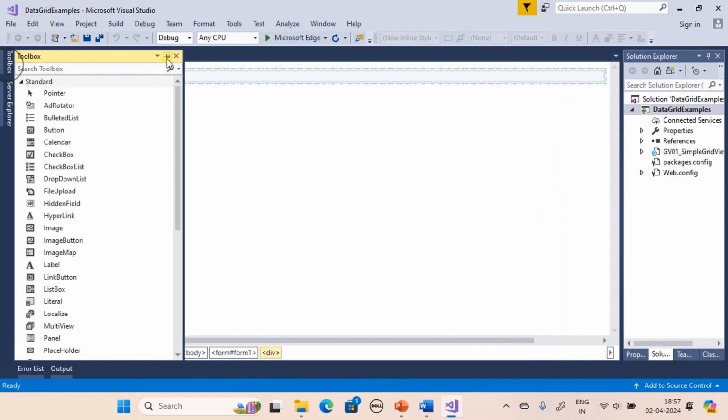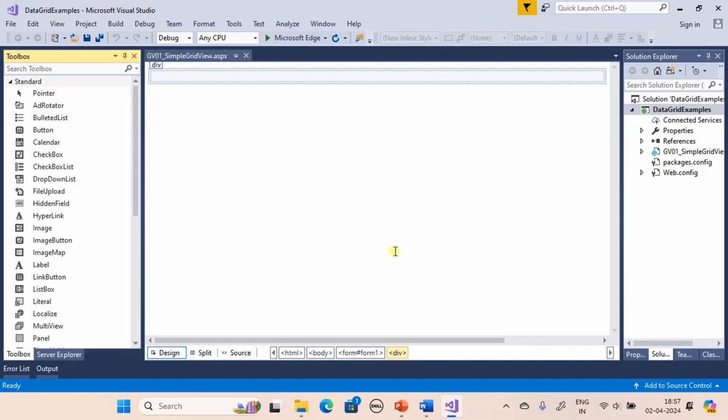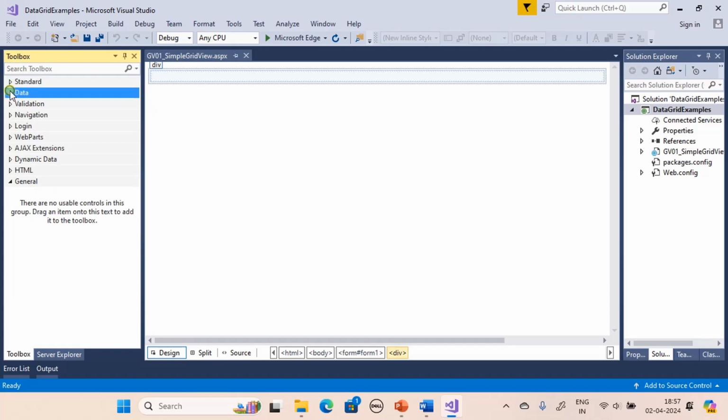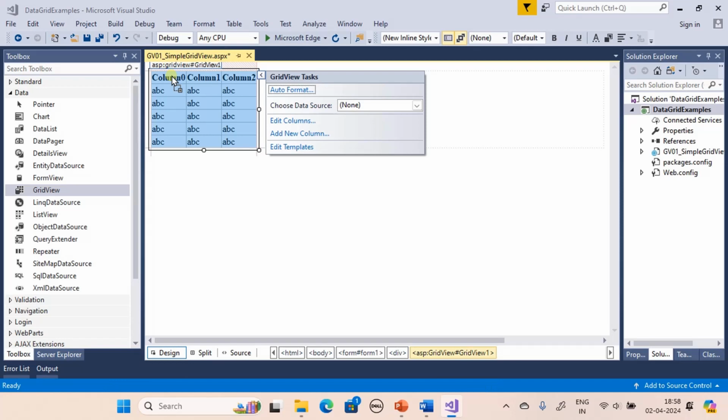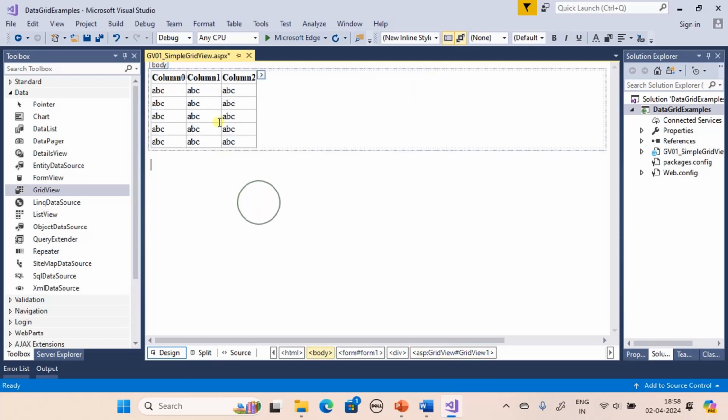Let's go to toolbox. So the grid view control is available under data section, so you can simply drag and drop it to the web form, and here you can see the grid view control.